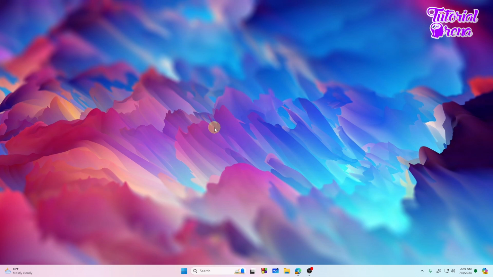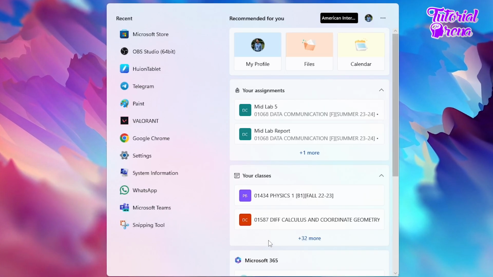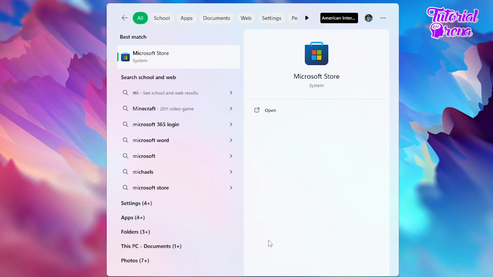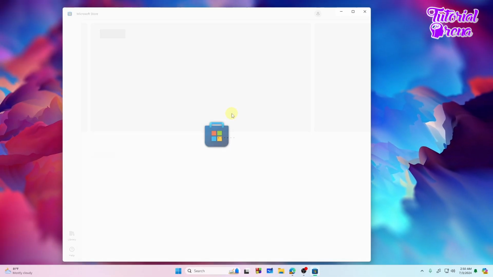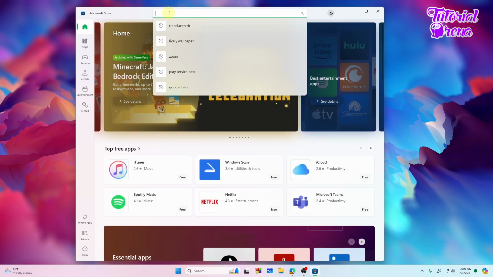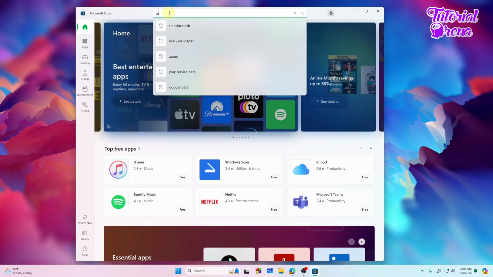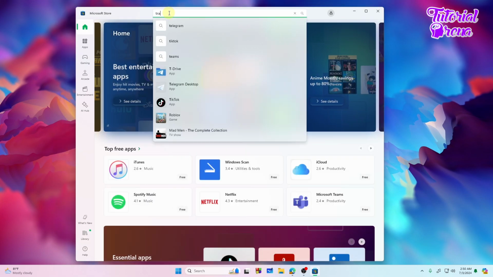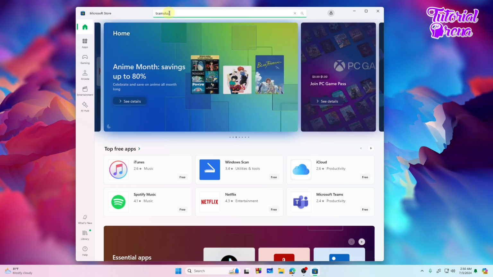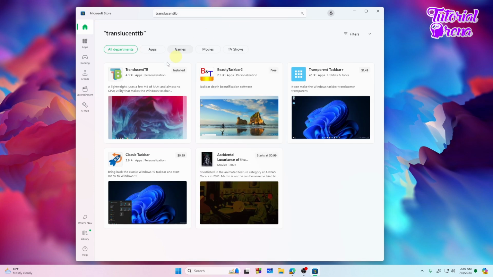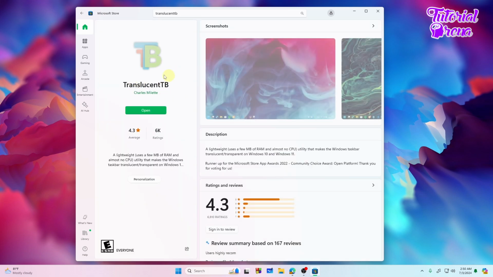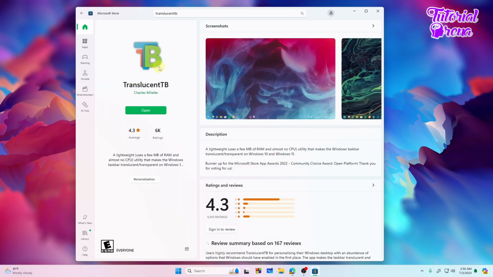To install the software, you need to search for Microsoft Store on your PC or laptop. Just search for the Microsoft Store and go to it. Alright, you need to search for TranslucentTB. So let's search for TranslucentTB. Then, as you can see, here is the application. Just a ready and simple process.